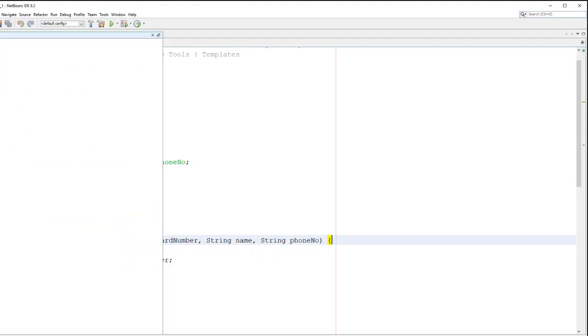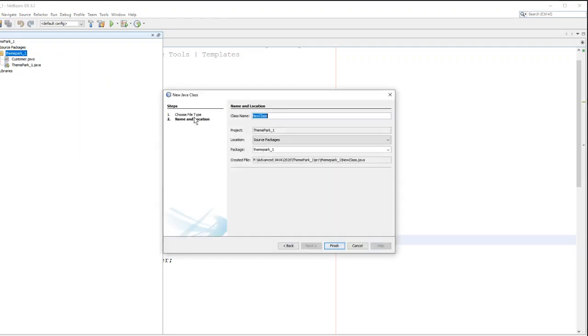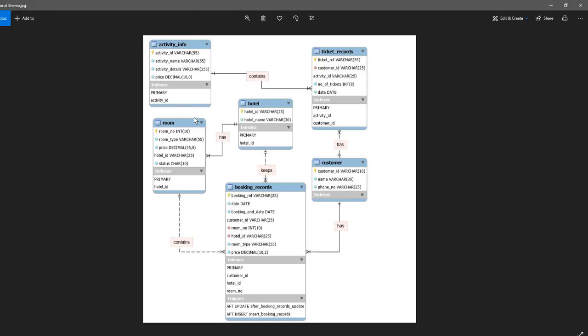The same project you can see here, you have theme park project where you have the customer class. So I'm going to add to this one a new Java class. Always make sure to give an uppercase letter to begin. Room. So we first do hotel, because if there is no hotel, there is no room. So let's make hotel. And basically hotel has hotel ID.